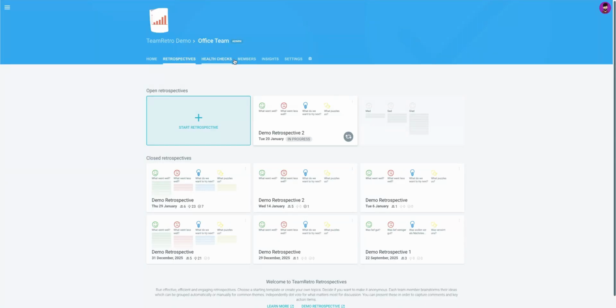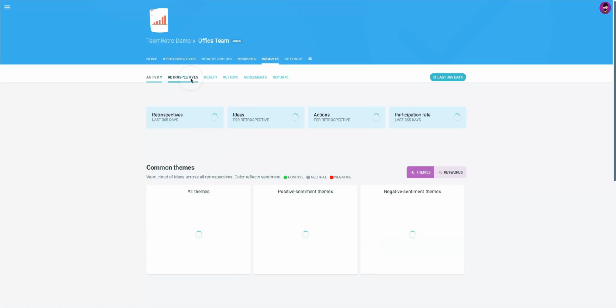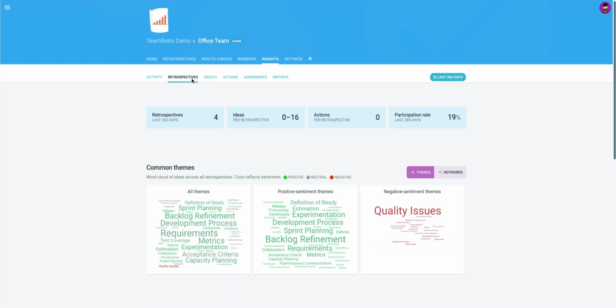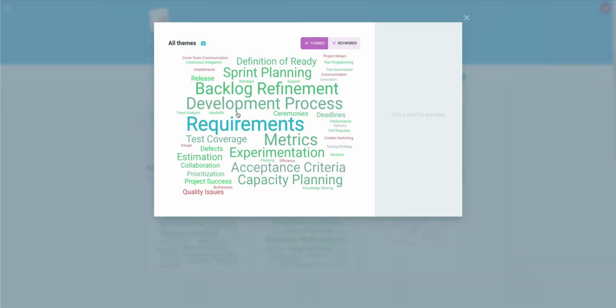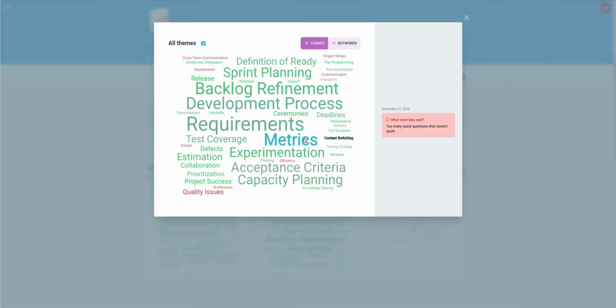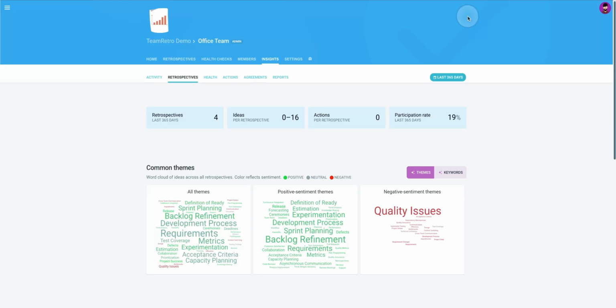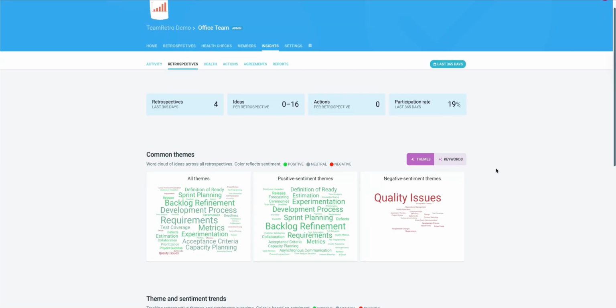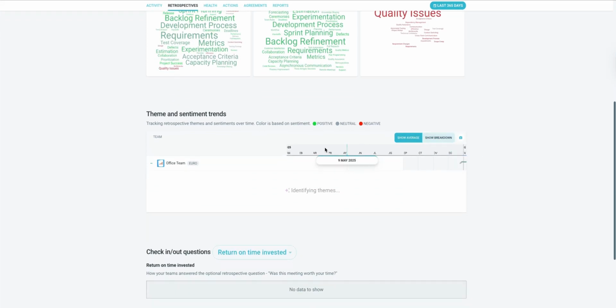Looking for trends and hot topics? Head to the Insights tab on your dashboard and to the Retrospectives tab. You'll see key metrics on engagement, along with common themes and keywords presented in visual word clouds. These are color-coded to indicate team sentiment, and you can explore them further using the drill-down function. See trending topics and themes from your retros and see how their positive or negative sentiments have shifted over time.